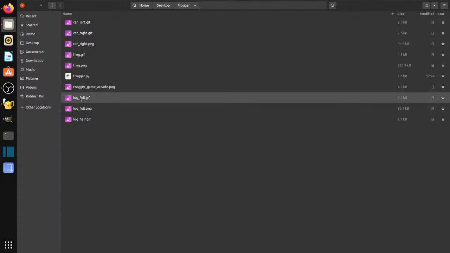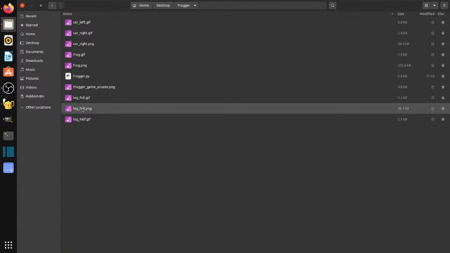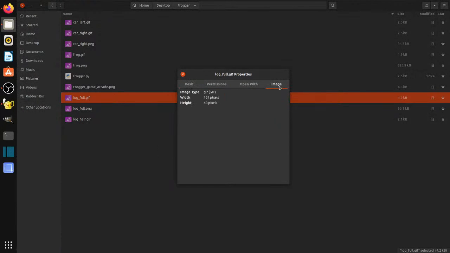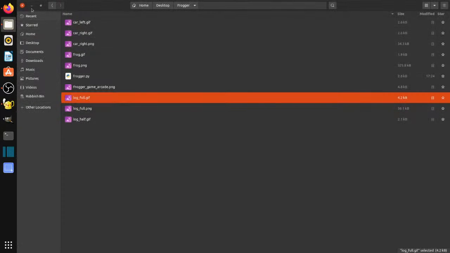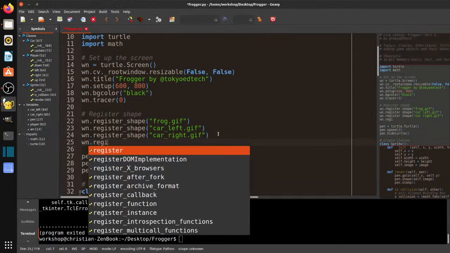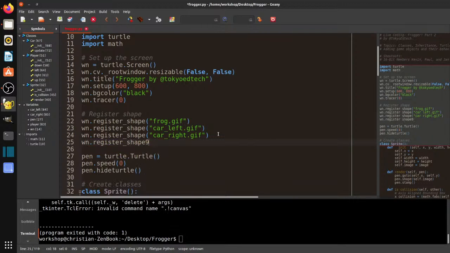And just as a reminder, the turtle module only lets you use GIF images, maybe bitmaps, but basically you want to use GIFs. You can't use PNGs, so I had to convert everything. Now I need to see the size of this image. Just for those of you who are wondering, I am using Ubuntu Linux, but this will work on Mac, it'll work on Windows, no problem. So the image is 40 pixels high, and I made every image 40 pixels high, and it's 161 pixels wide. So I've got to try to remember that, 40 by 161. So first thing I've got to do is register the shape. And I think it was log full.gif.